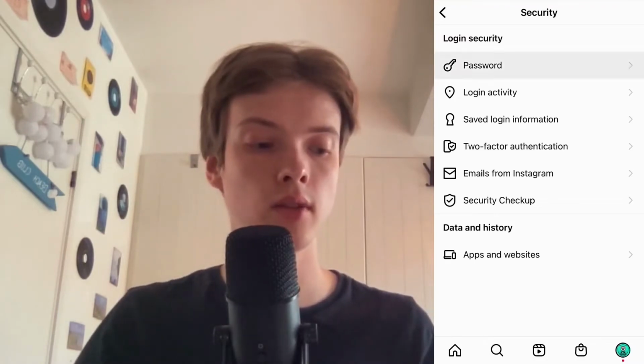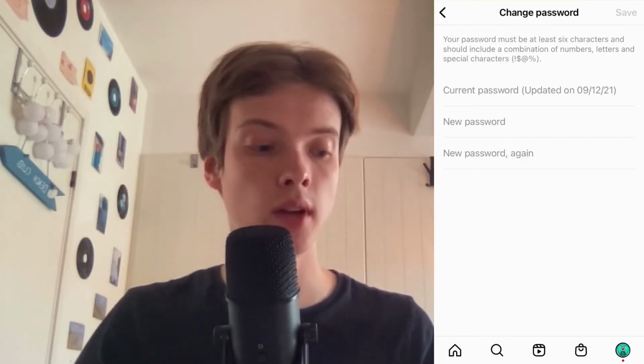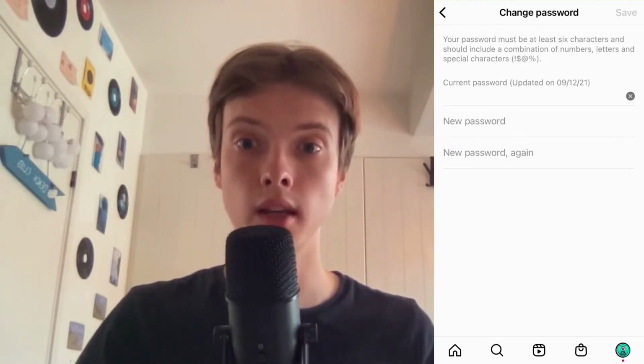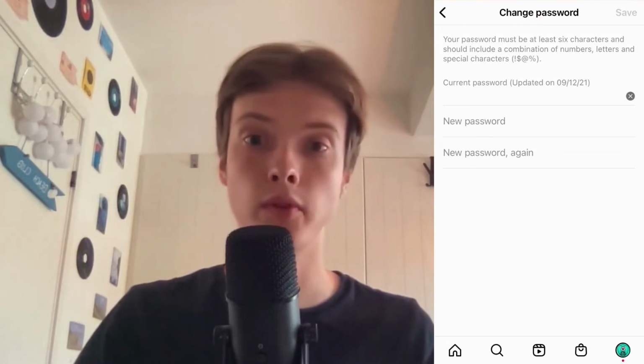Well, basically you can also try to click where it says password. Perfect, in here as you can see they don't display your password directly, but you can click where it says current password, and sometimes if you're lucky and you have saved your password there like before, then it will actually pop up a password for your Instagram.